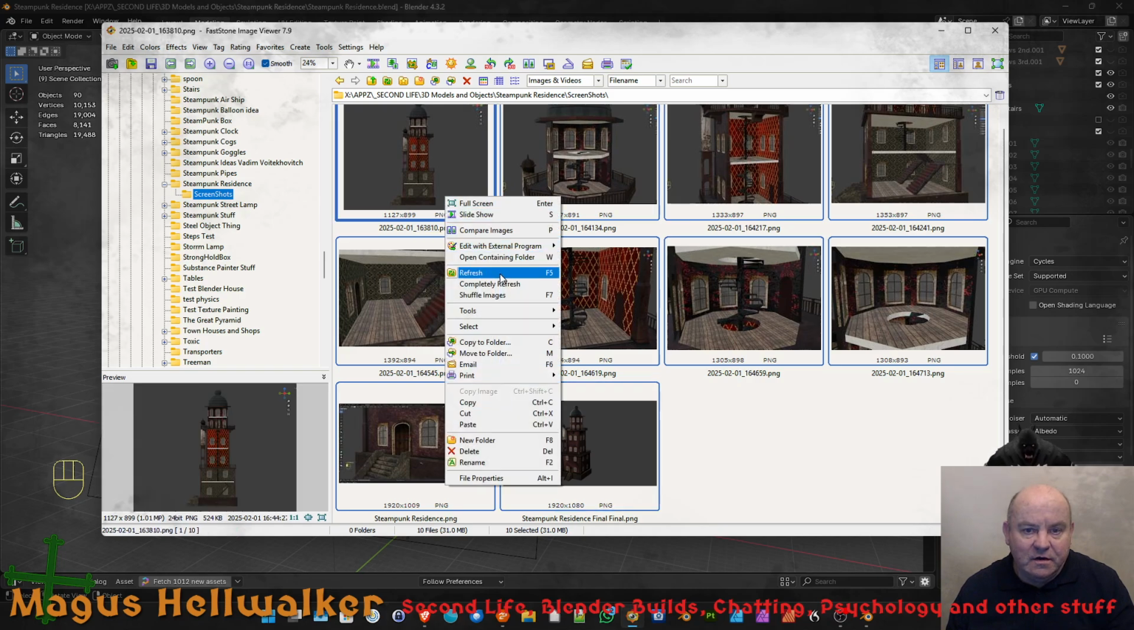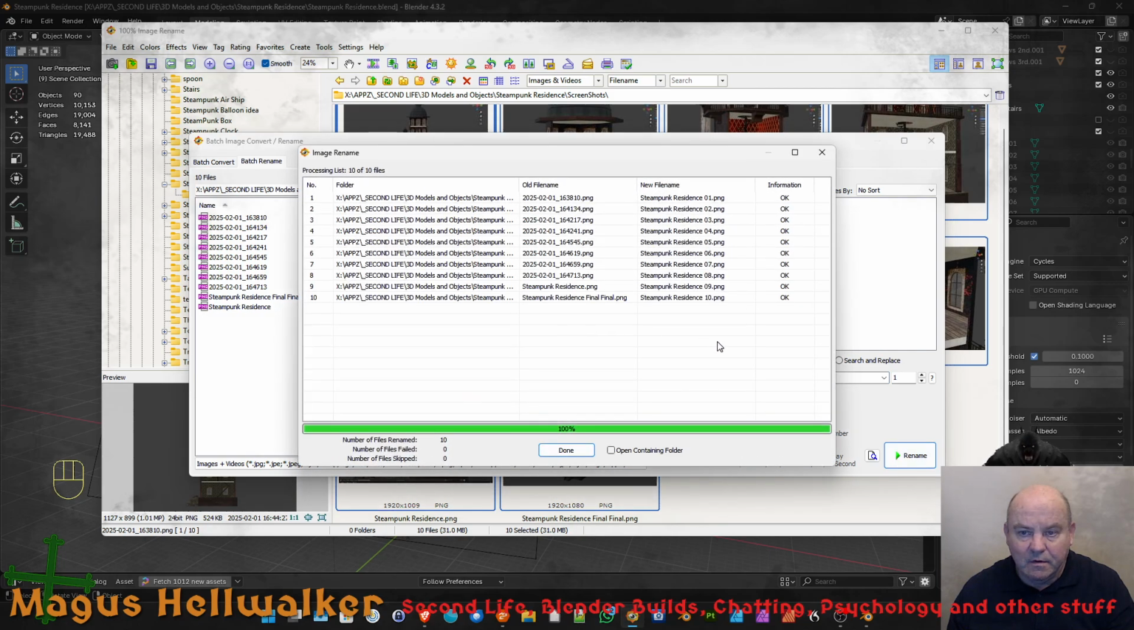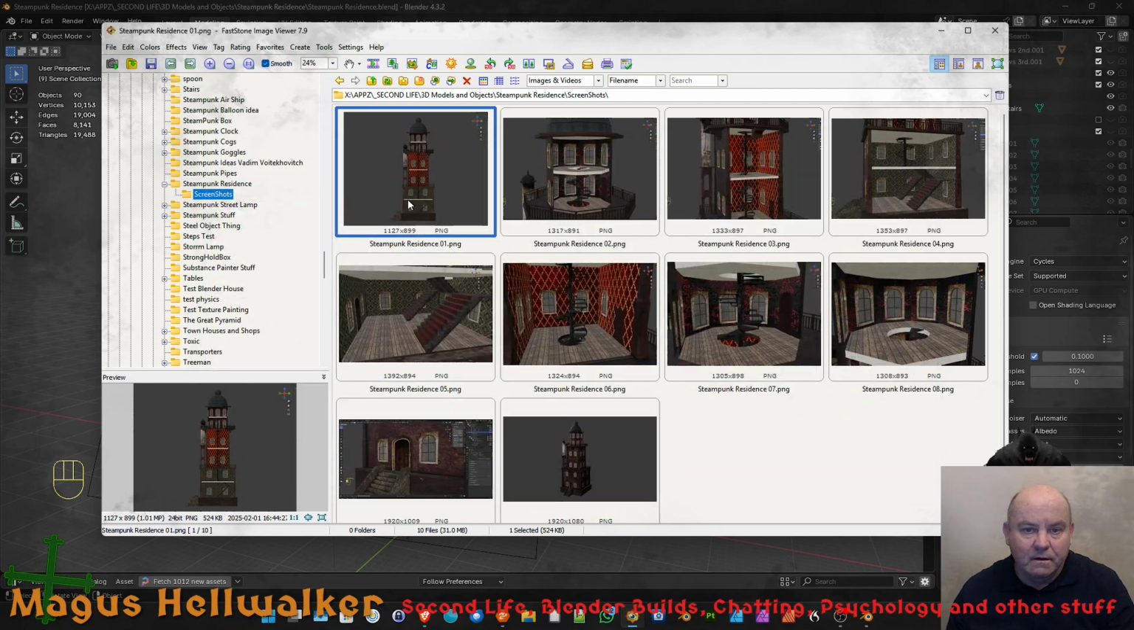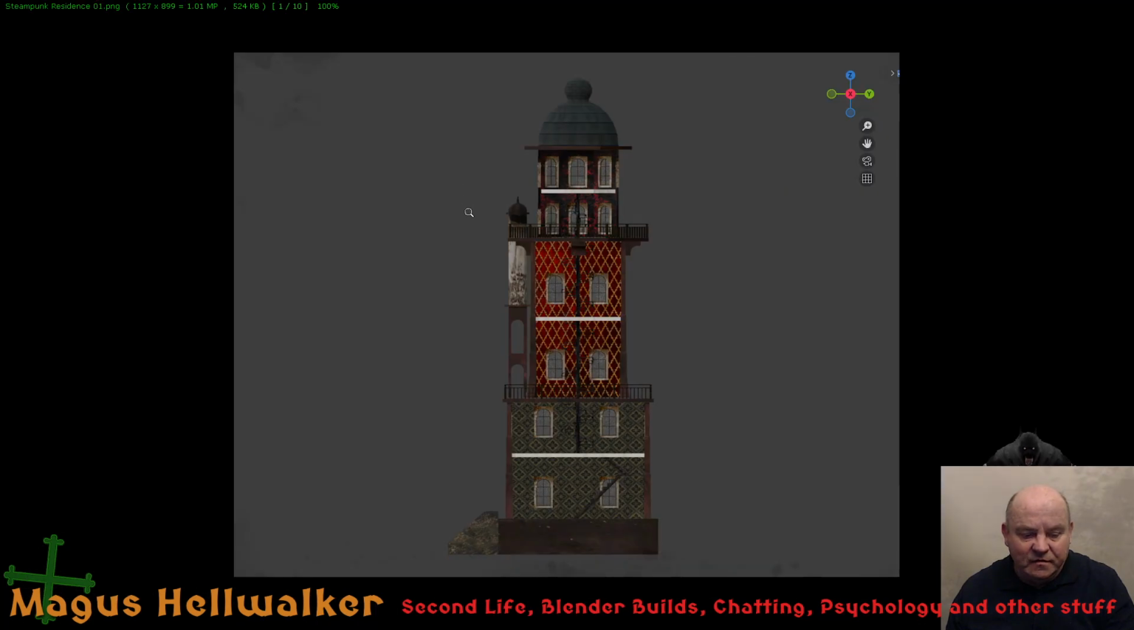I can actually batch rename, and I want to call this Steampunk Residence, and then I only want 2 numbers at the end. I just rename them. Okay. There we go. So I really want, this is going to be my inside image, as in the cutaway image.